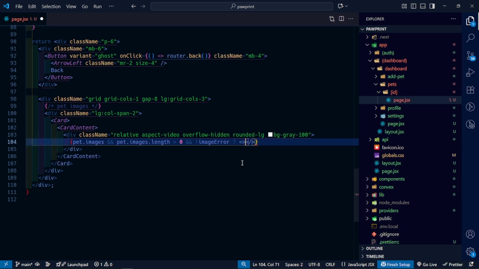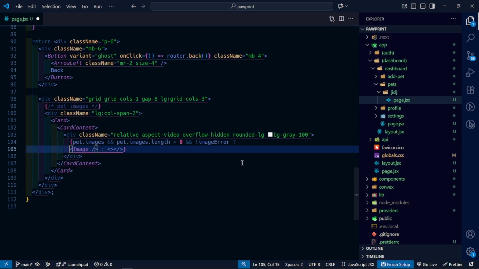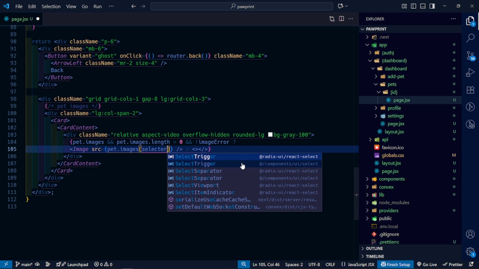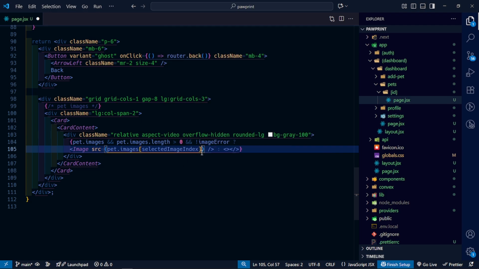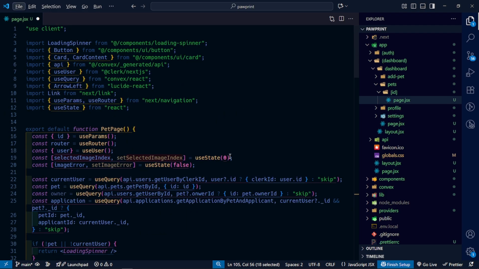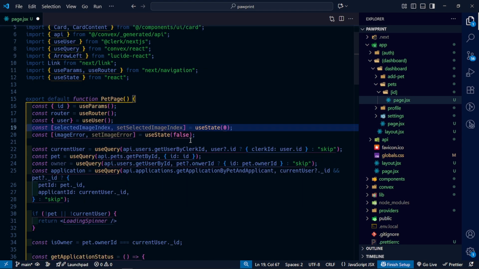If it is true, then we want to return something, and then if it is false, we're going to return something as well. So let's start with the true statement first of all. Here we're going to have an image, and let's make this self-closing. I like it better that way. The image for this, let's take this to the next line. The image is going to have a source of pet.images, and then pass in the selected image index. So remember that this by default is 0, meaning it selects the first image in the array of images that is provided.